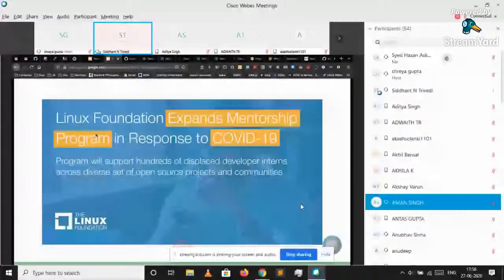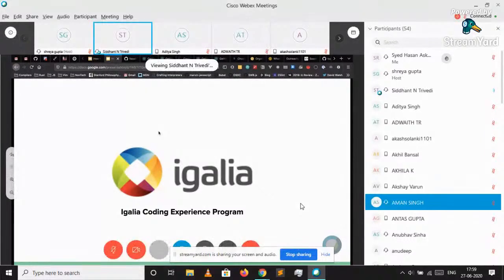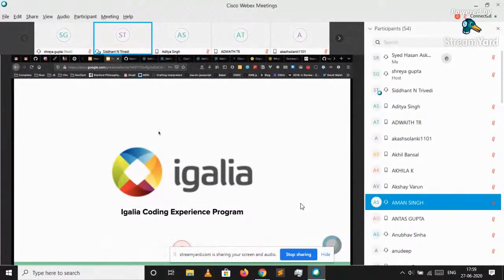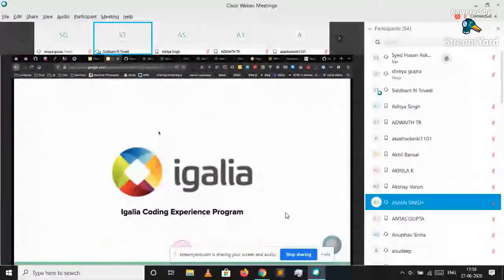There was the Igalia Coding Experience Program. It is for students who are interested in working on compilers and browser engines. Firefox has a JavaScript engine known as SpiderMonkey, and I guess the Safari browser has WebKit as its browser engine. If you're interested in working on them, then you can surely Google this program, the Igalia Coding Experience program. It is really nice, and you get to work with mentors who have been working on that software for a very long time. So it really helps you out.